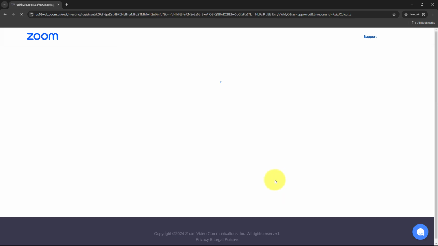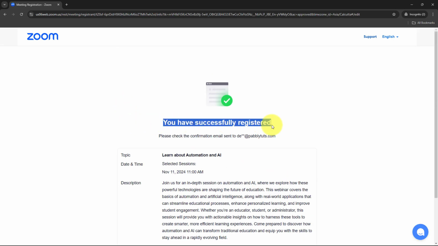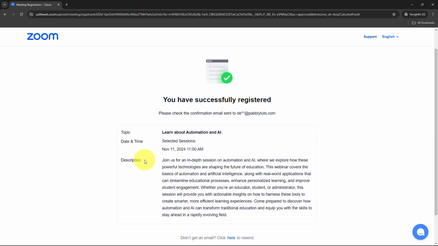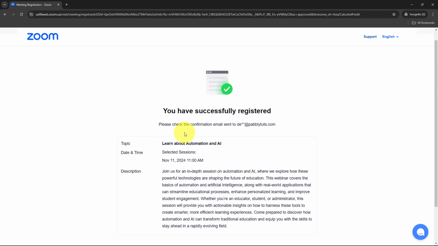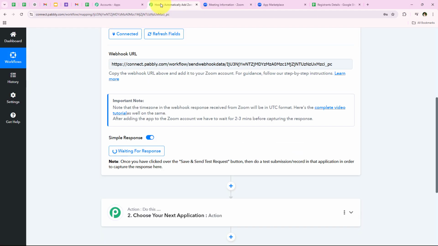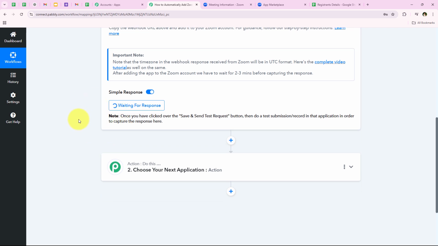And as soon as we click on register right over here, yes, you can see you have successfully registered. So yes, with this we have successfully submitted a new registration, and with this we have successfully registered as demo user. Okay, so now what has happened is that Zoom has sent the details of our test submission to our workflow. So I'm going to open my workflow and check whether Pabbly has captured the response or not. So I'm going to open my workflow, and we're going to wait for a few seconds.